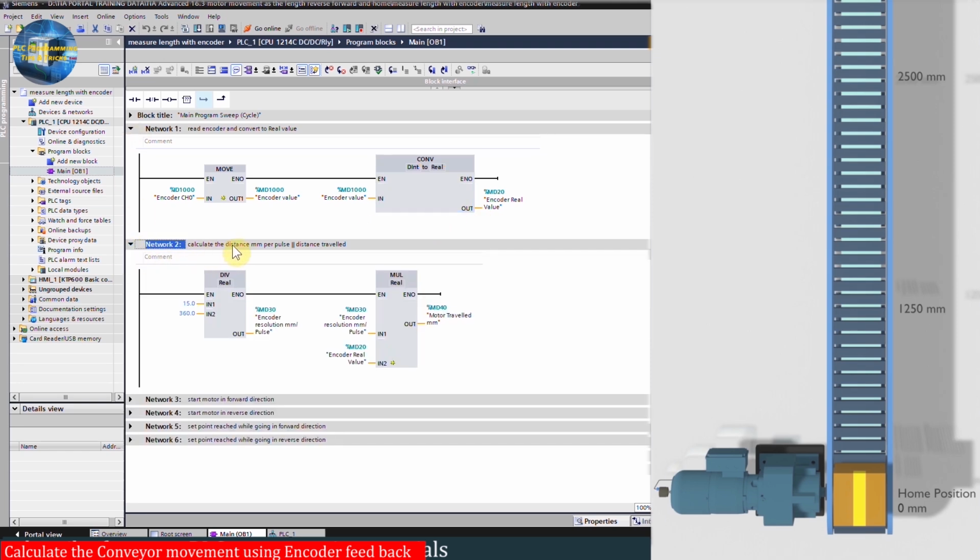Next, in network number 2, we have a logic to calculate the distance traveled by the conveyor. First of all, we will calculate the distance traveled by the conveyor for one encoder pulse. The conveyor travels 15 mm for one complete turn of the encoder. As we know, we have connected the encoder with 360 pulses in one turn. So we will divide 15 mm by 360 to calculate the distance in mm per pulse of the encoder and save the result in the MD30 memory.